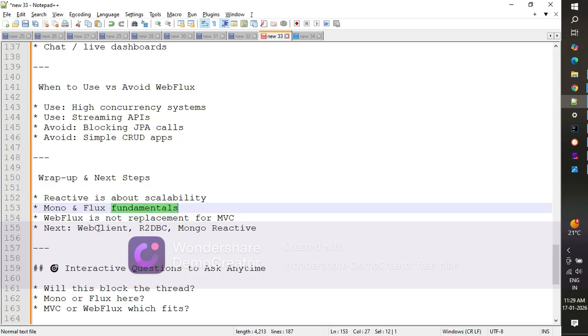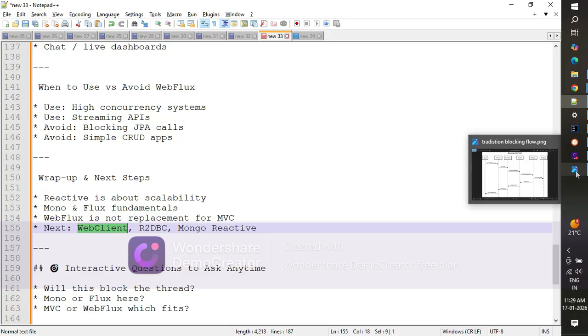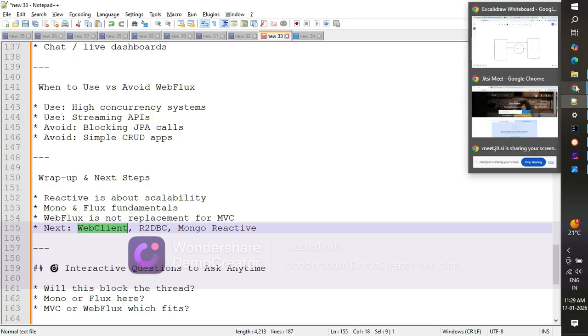Then next we have the WebClient. Does anyone know about RestTemplate? RestTemplate? An existing batch RestTemplate. What is it? Hello. Yes, yes. What is a RestTemplate? Yes, RestTemplate, get, put, delete.